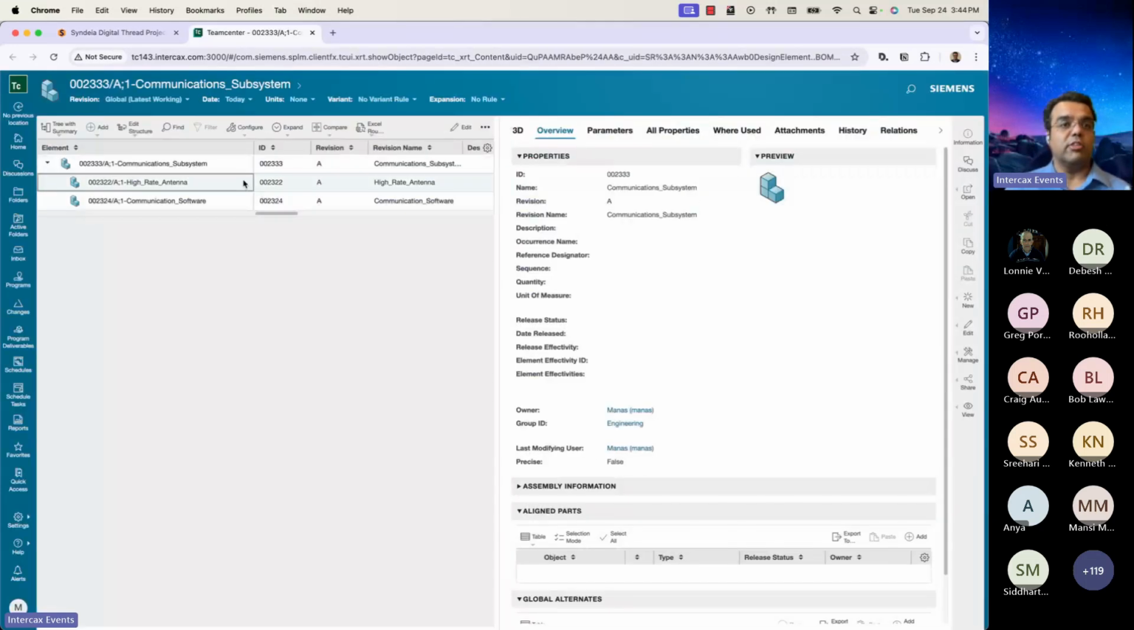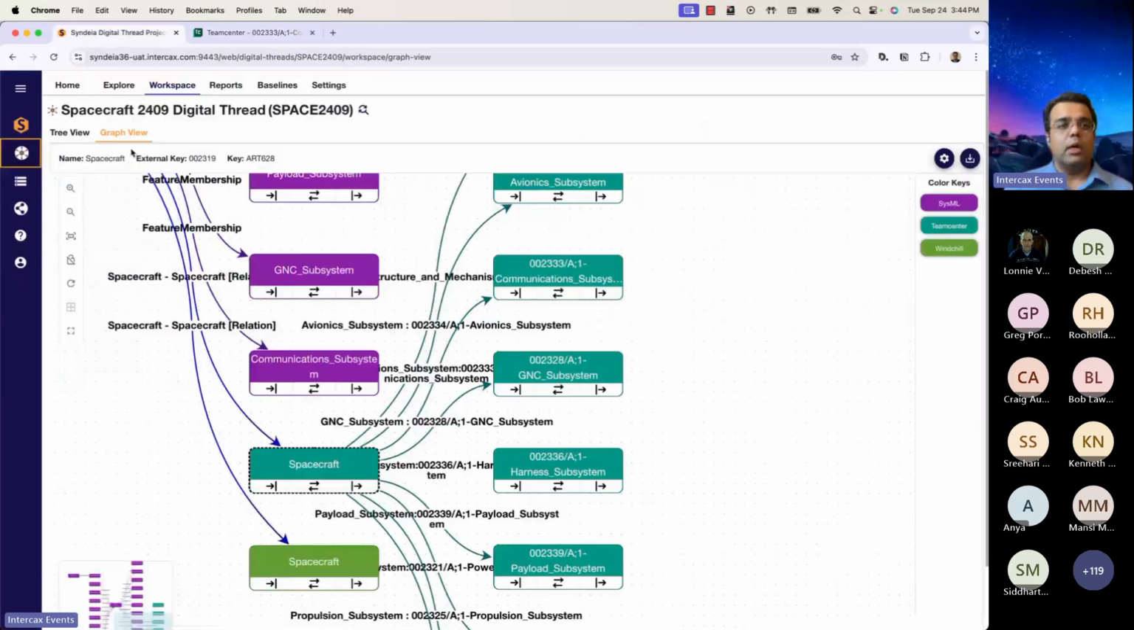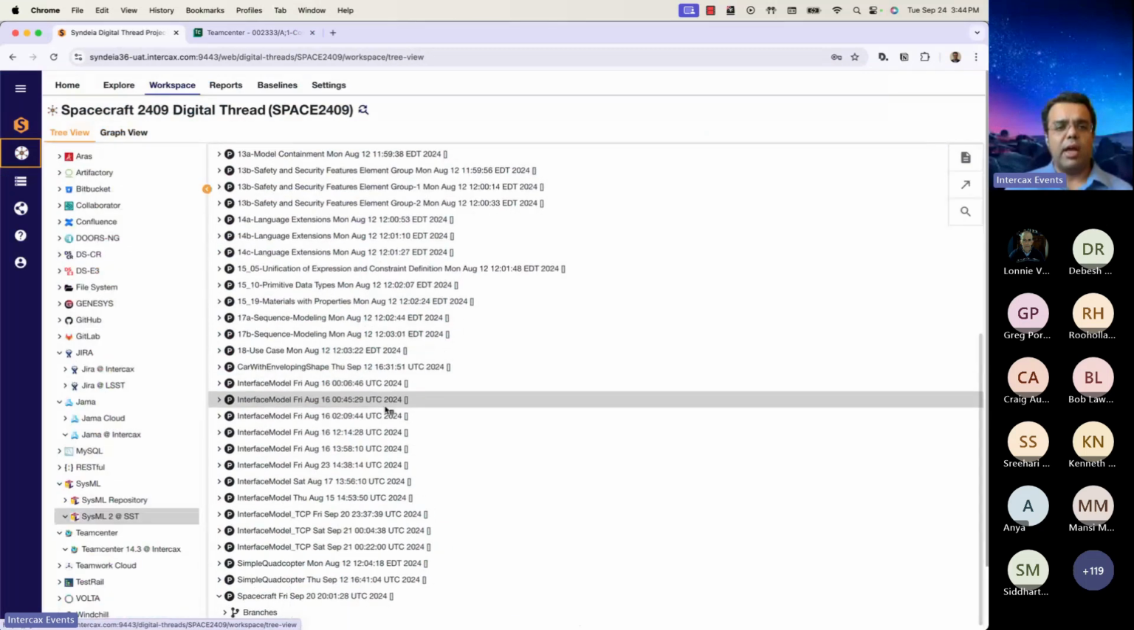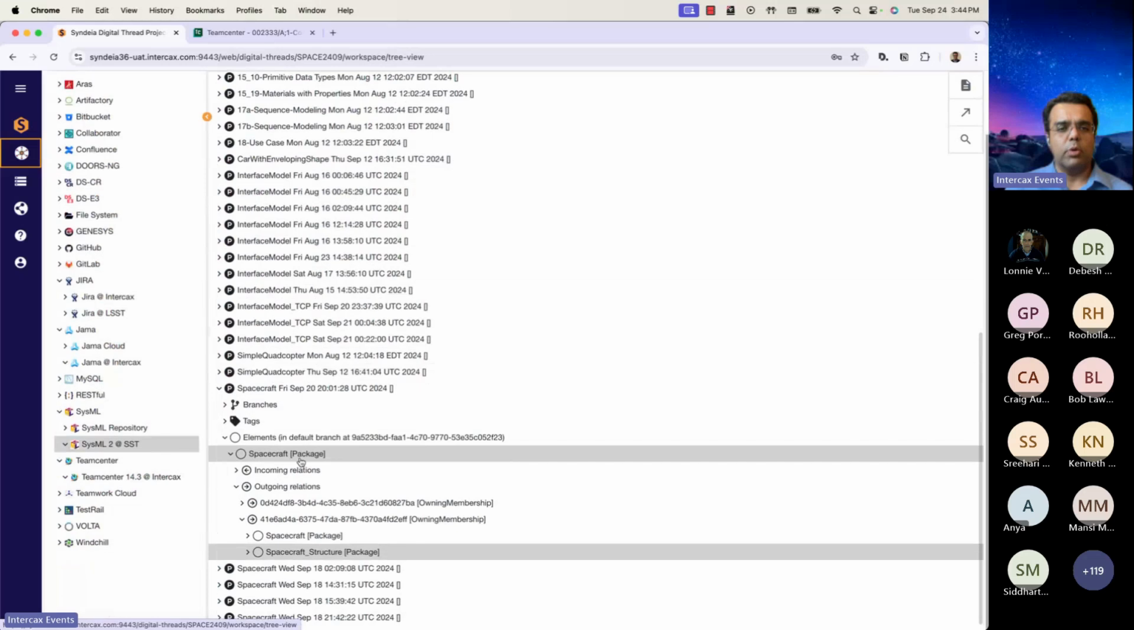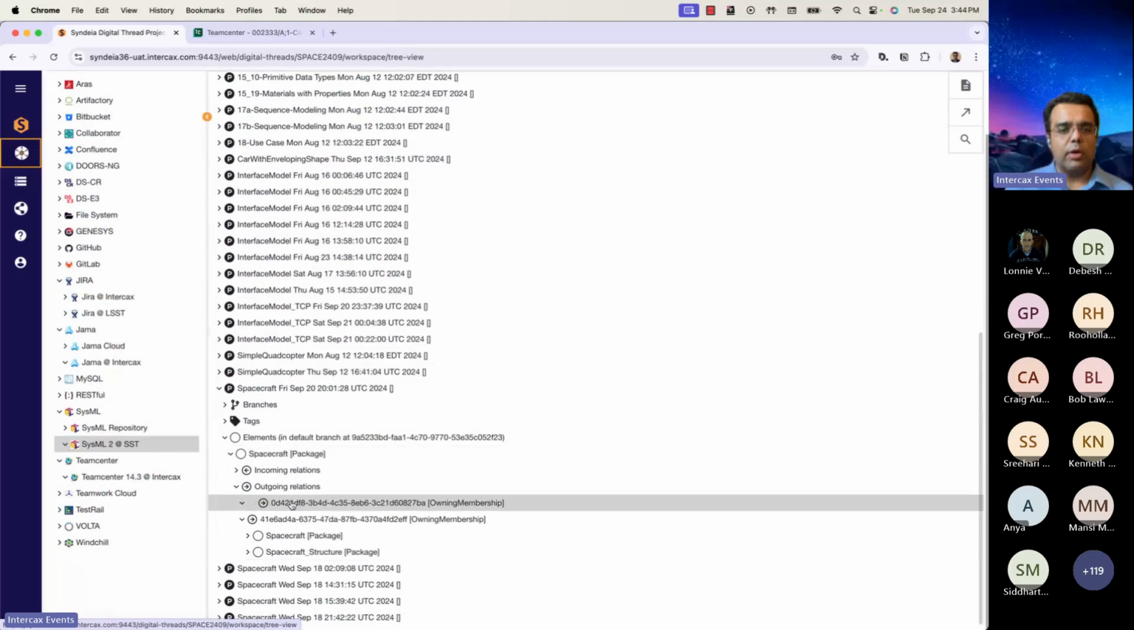So once the digital thread is built and Syndeia is tracking this, you can see the exact artifact that you're browsing. But what about if we start the navigation from somewhere else? So for example, let's go to the requirement one. That's maybe much easier for you to view.